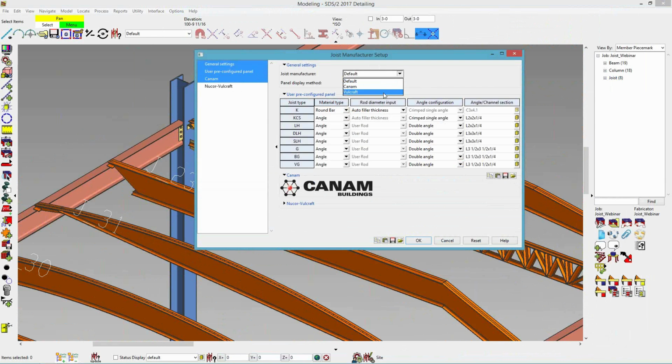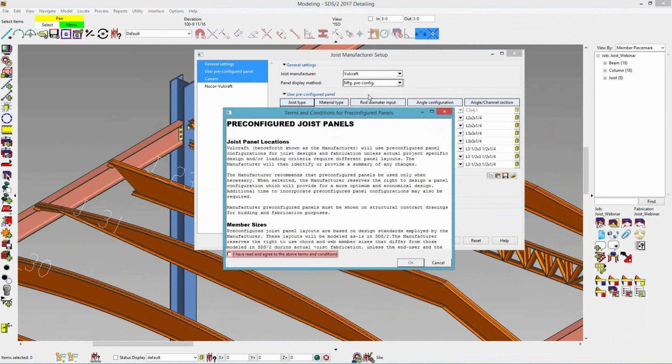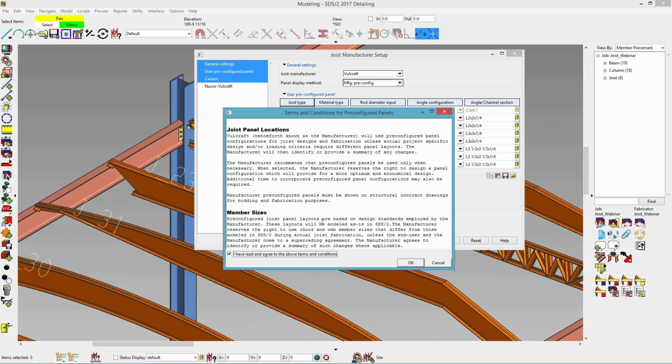So I'm going to change this to Volcraft. And my panel display method, I want this to be manufacturer pre-config. This can be changed job-wide or individually in the member edit screen, which I showed. Here it pops up, and just like the BIM joist, it says that you're agreeing to Volcraft section sizes and their locations for the joist panels. So I'll hit OK. This will show up in your job log if you agree to the pre-configured panel joist.